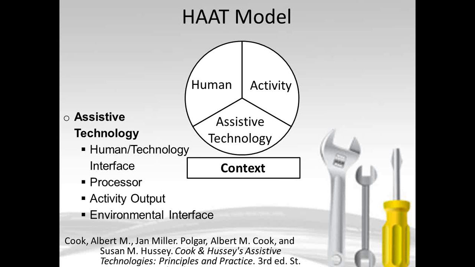And then we look at the assistive technology after we look at the human and the activity, as far as the human technology interface, meaning how is that individual going to access the computer or the iPad or the tablet. The processor would be the computer or the iPad or tablet that you're using. And then the activity output is basically what is it that that computer is doing. And then you have the environmental interface. So pretty techy model, the HAAT model, and usually we're seeing that used by rehab engineers and counselors.